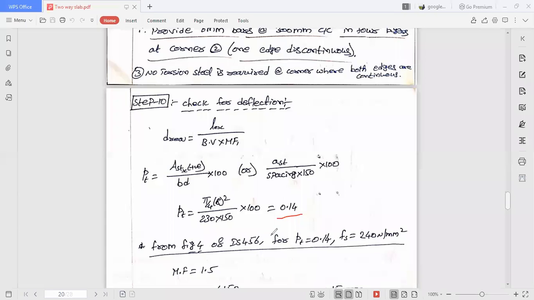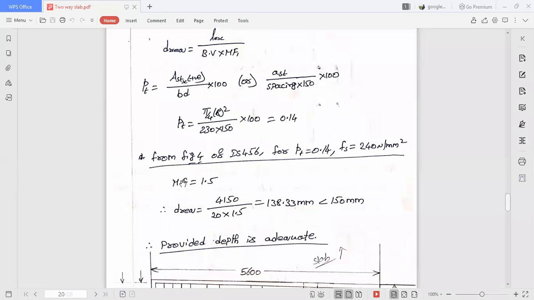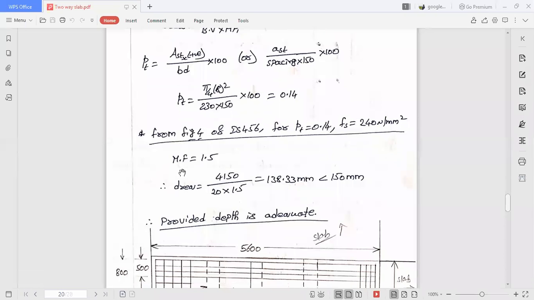And you people have studied how to get the modification factor for different percentages of steel. For this percentage, the modification factor is 1.5 from this particular Table number 4 of IS 456. We got modification factor as 1.5.